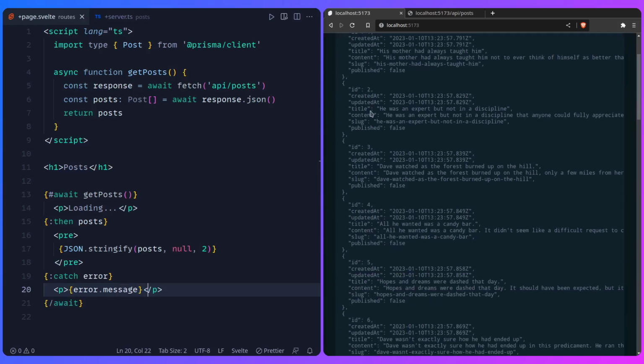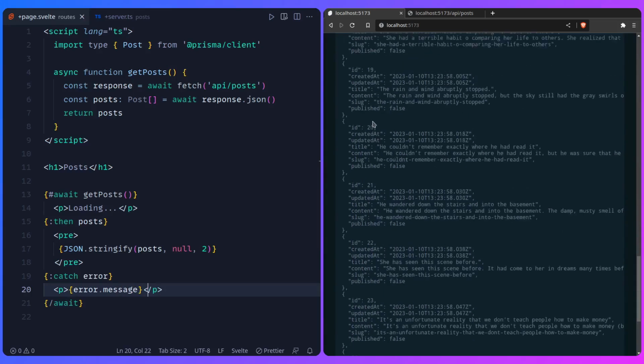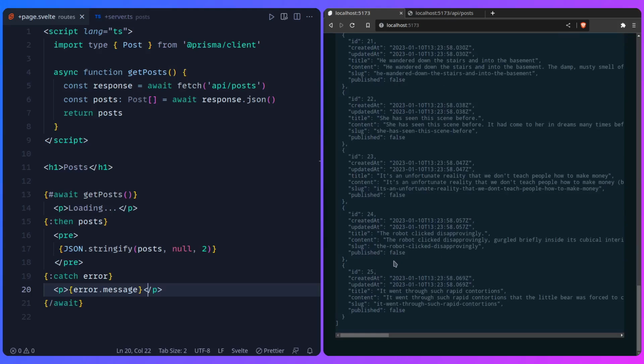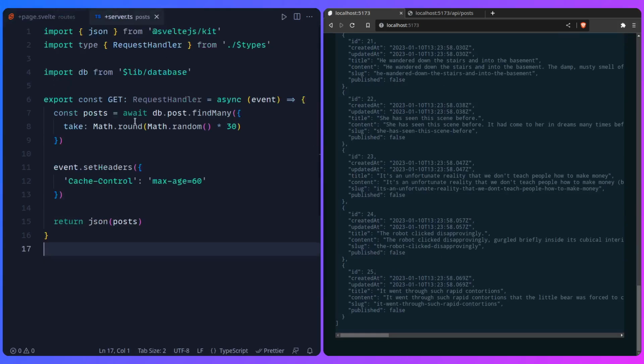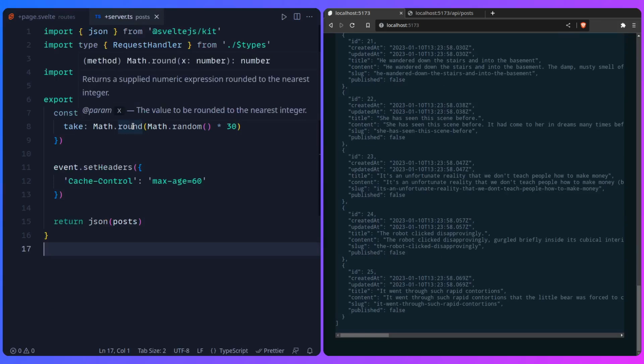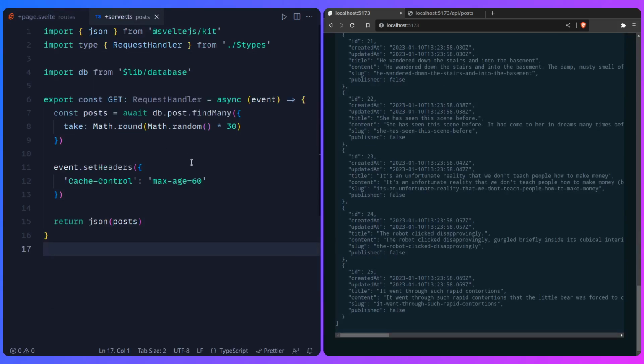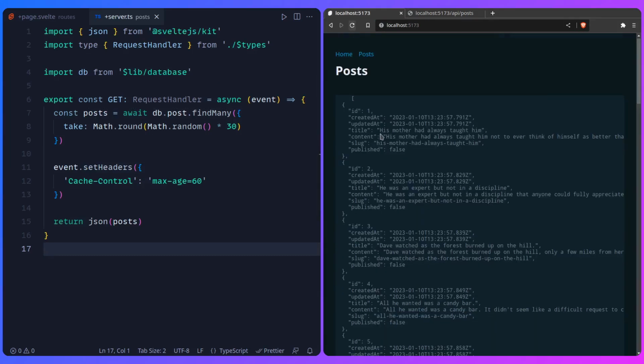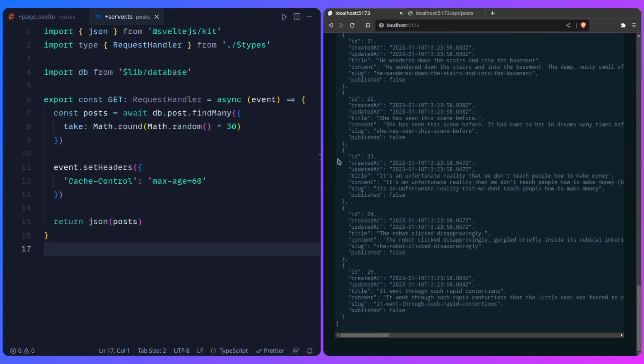And now, okay, 1, 2, 3, 4. So you can see we got a random amount of posts, even though there's 30 posts. And remember, this is because previously we used take, and now we use Math.random. So now remember, because we set the cache control header, this is going to be fresh for a minute. So no matter how much you refresh, you should see 25 posts. So here you can see 25 posts.